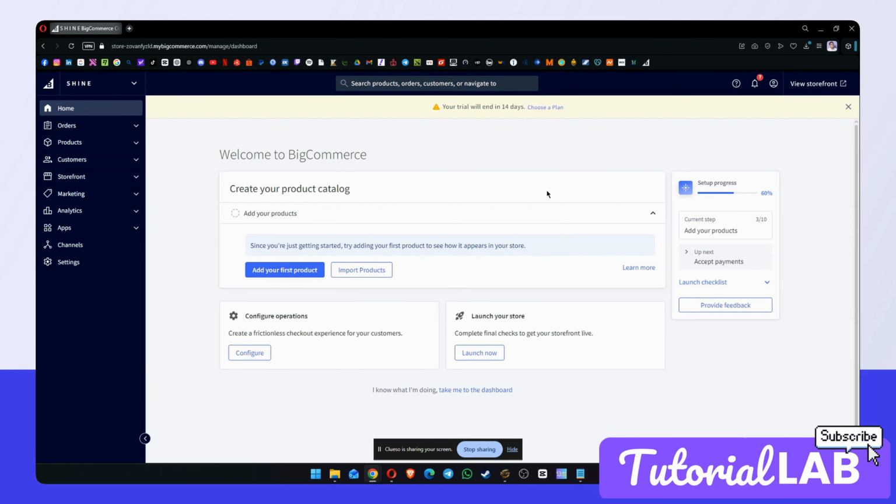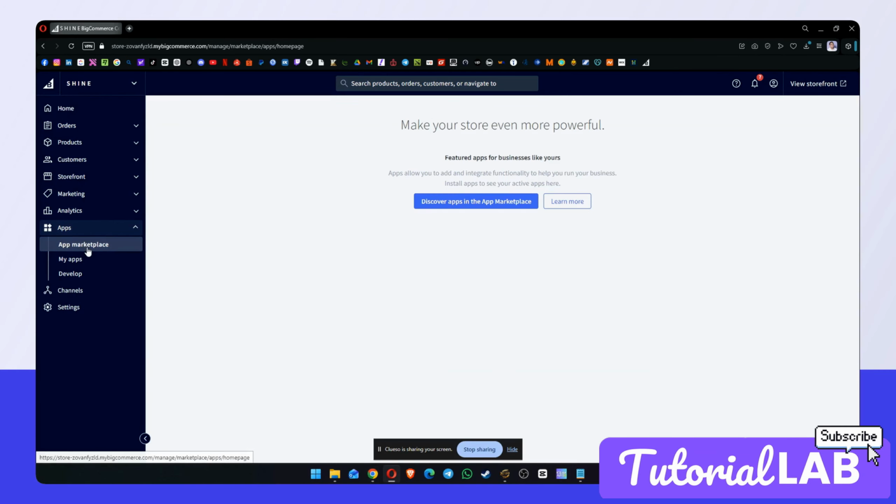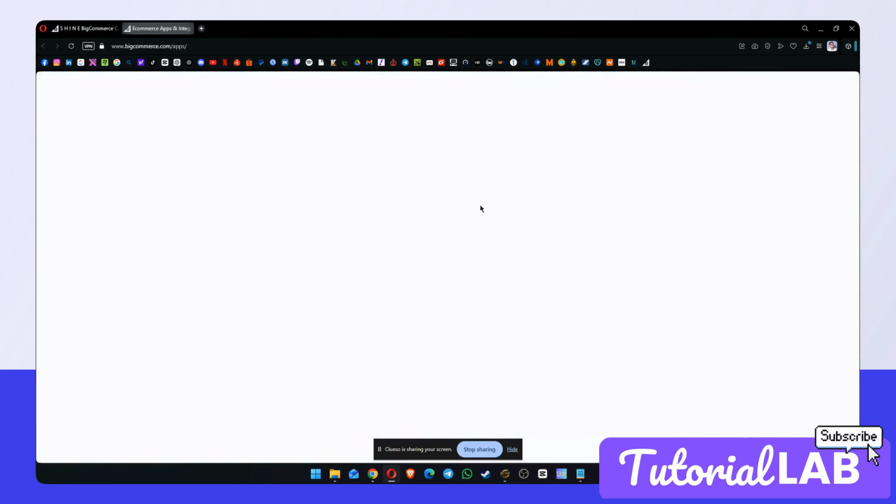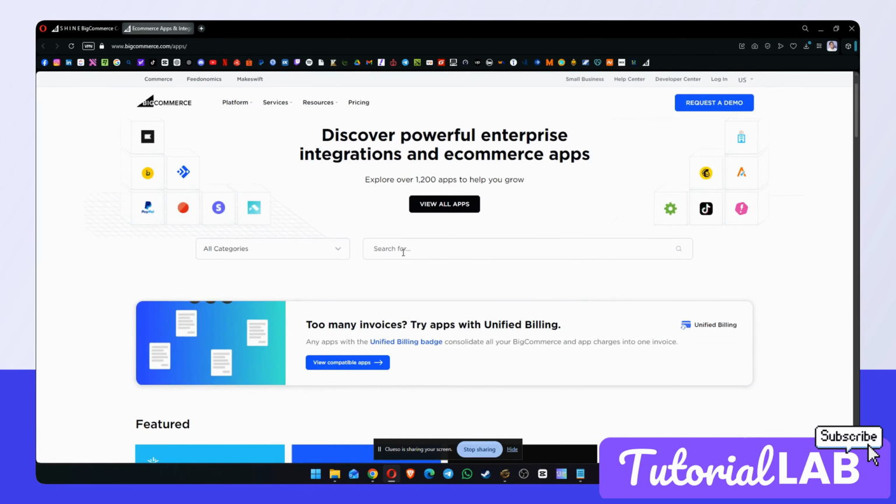Let's get started. In the BigCommerce dashboard, go to Channels or Apps. Click these Apps and then click this App Marketplace. Click this Discover Apps in the Marketplace. Once redirected to the Marketplace, type Mailchimp.